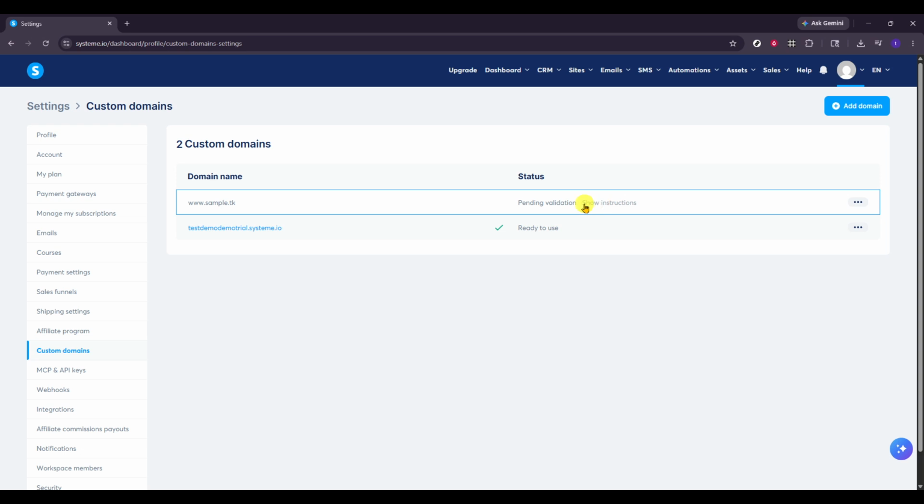A few quick tips as you work. Confirm you're signed into the correct System.io workspace. Keep your domain spelling consistent, and avoid adding stray spaces before or after the domain name. If you encounter errors, clear your browser cache, or try a private window, then recheck the DNS values provided. Finally, be patient with propagation and return to the custom domains page to confirm the status.